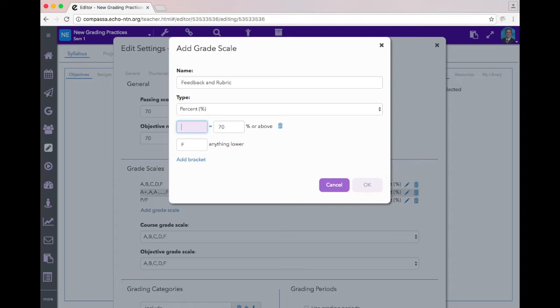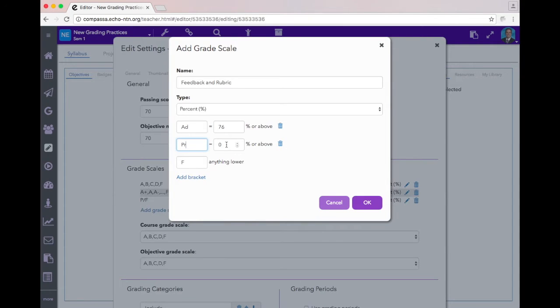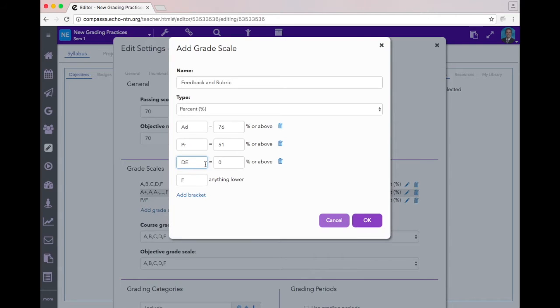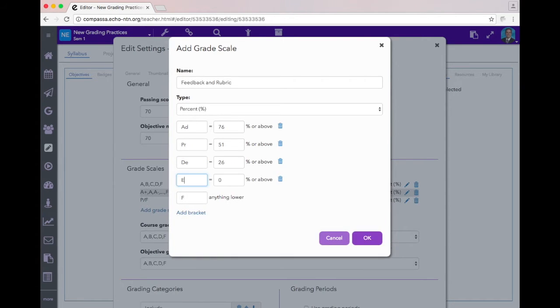So you're going to have to stay with me with this one and kind of trust me for a little bit. But in that first bracket, we're going to put advanced, AD, equals 76% or above. So anything that's 76% or above will get an advanced. Then we're going to do proficient, 51%, developing, 26%, and emerging, we're going to put that at 5%. Again, you're going to have to trust me just for a minute on this one.